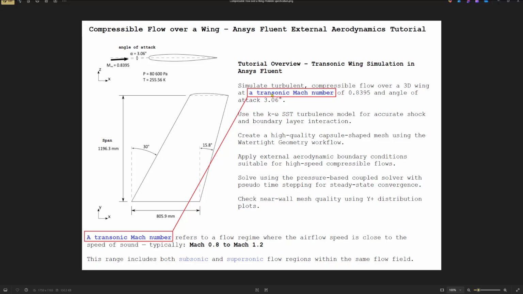So what is this transonic Mach number? It refers to a flow regime where the airflow speed is close to the speed of sound, typically Mach number of 0.8 to Mach 1.2. And this range includes both subsonic and supersonic flow regions within the same flow field.